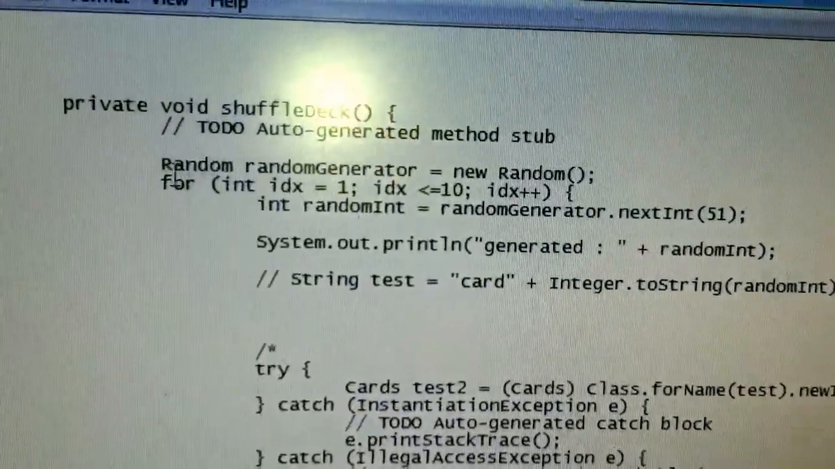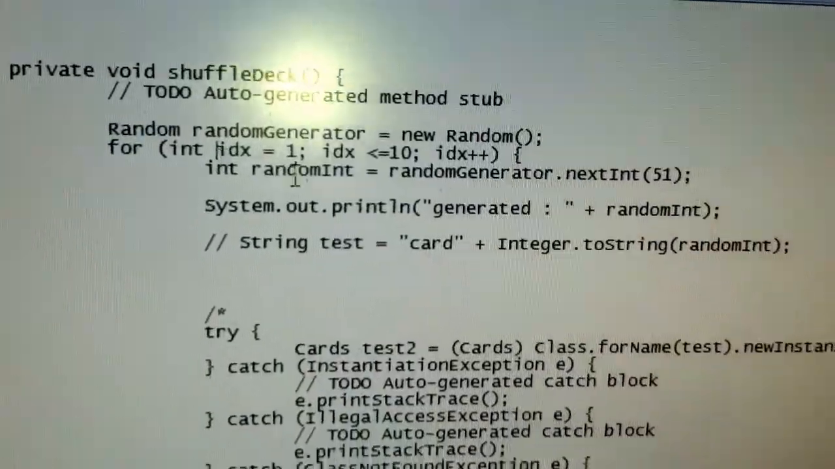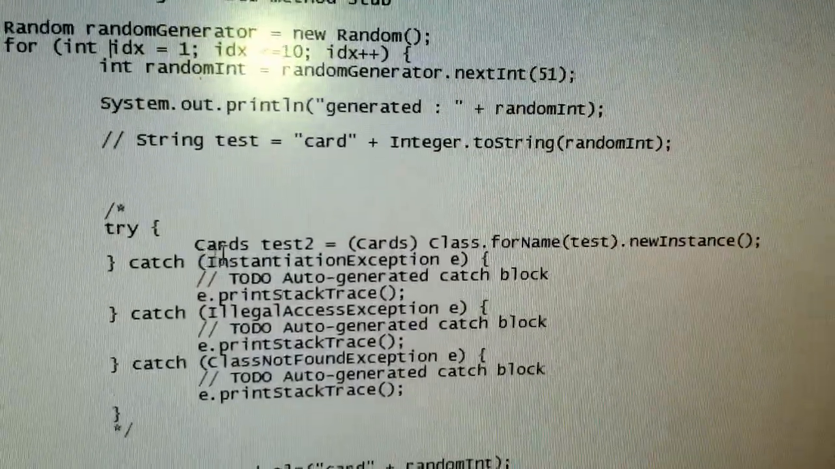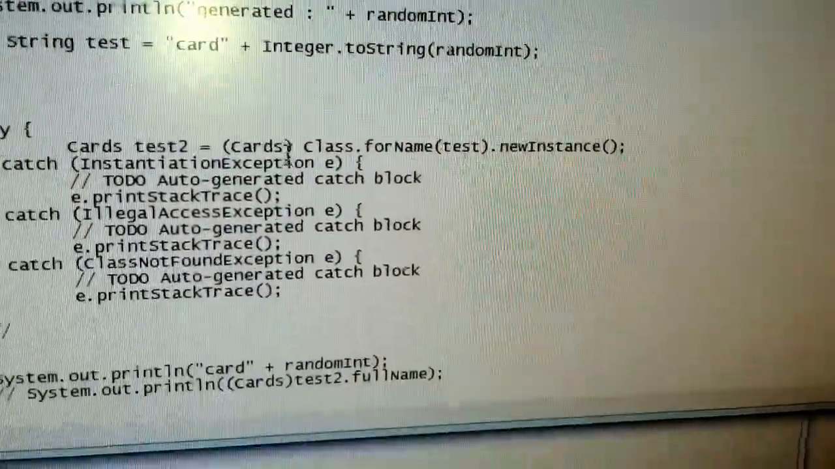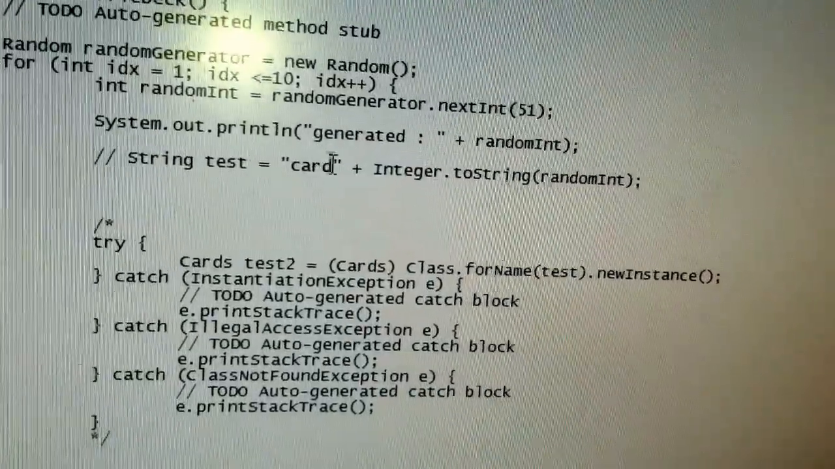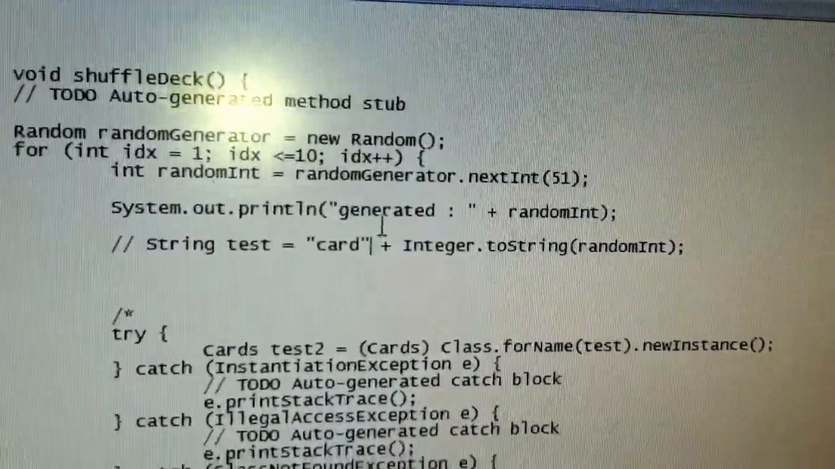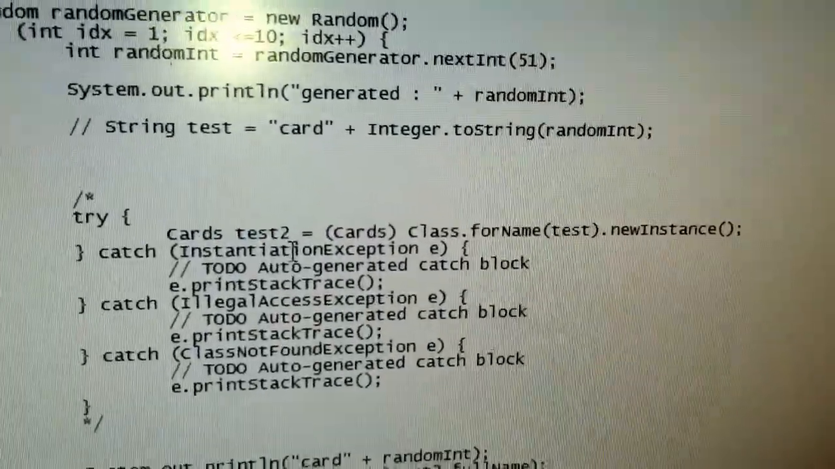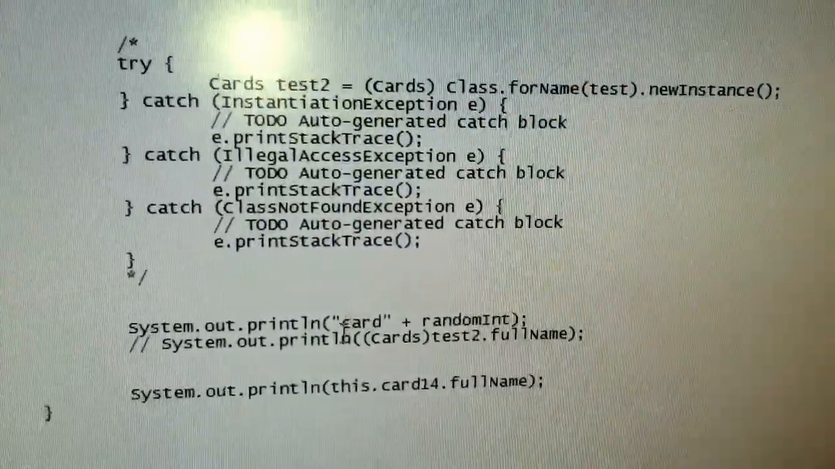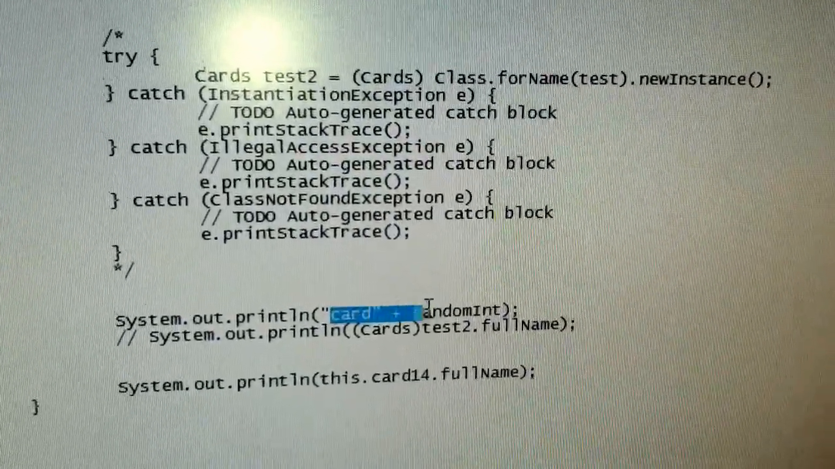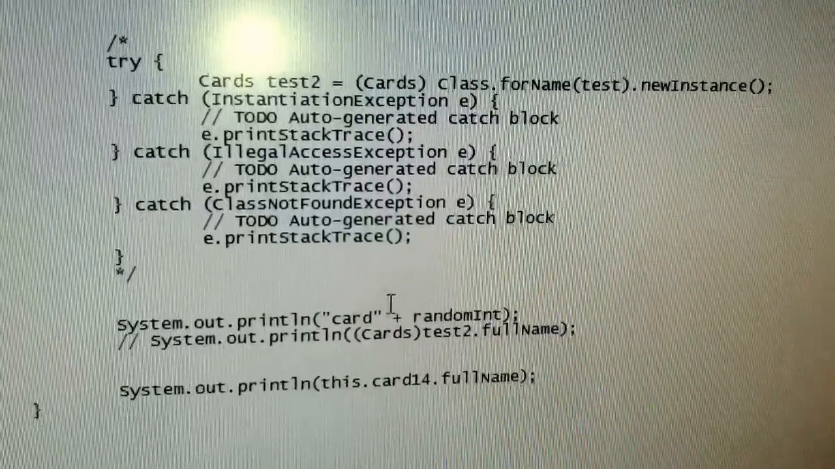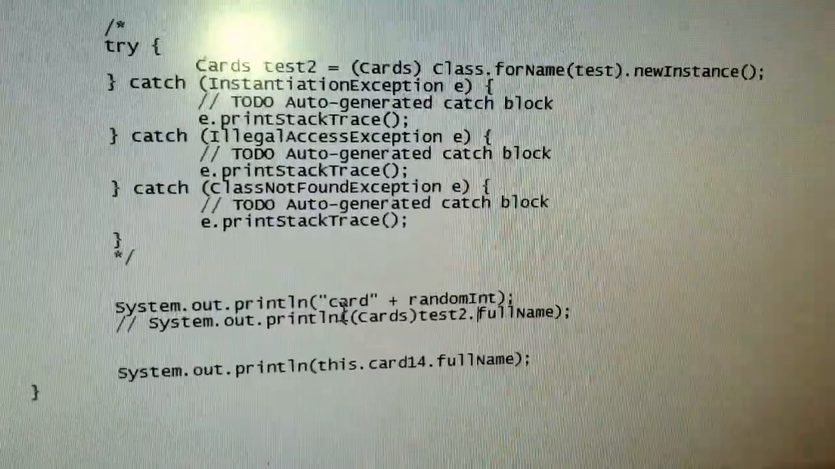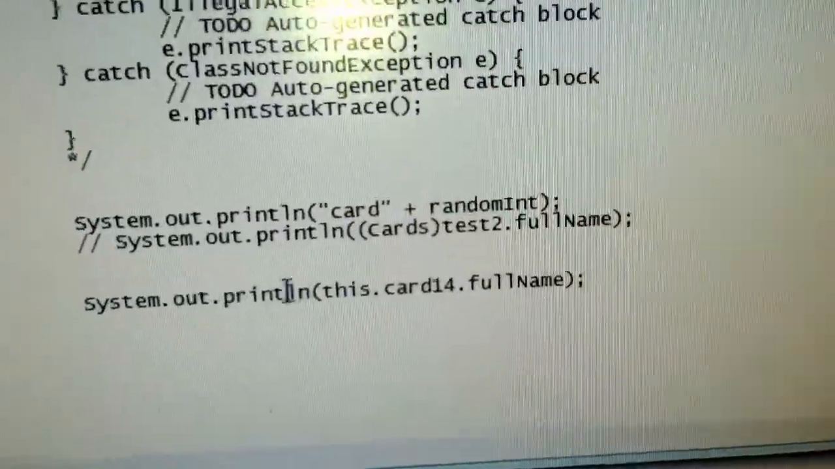Ugh, horrible. Random generator, new random. That's not bad. But here's what happened. I'm like, okay, add the test. Okay, let's convert the concatenated card plus a randomly generated integer into making a card name that I could pull the full name from. See? Card plus random integer. I was like, okay, turn that random integer into a string and then convert that to a name of a card. But here's the real problem.